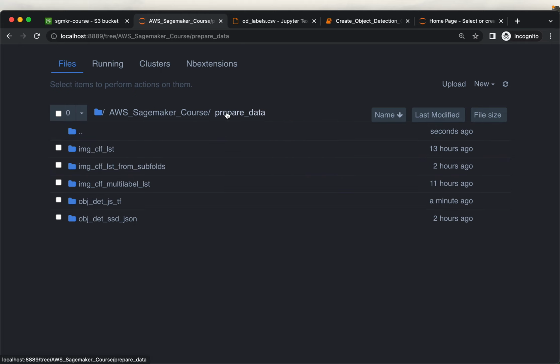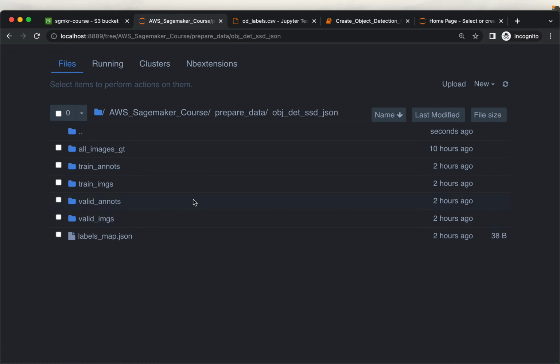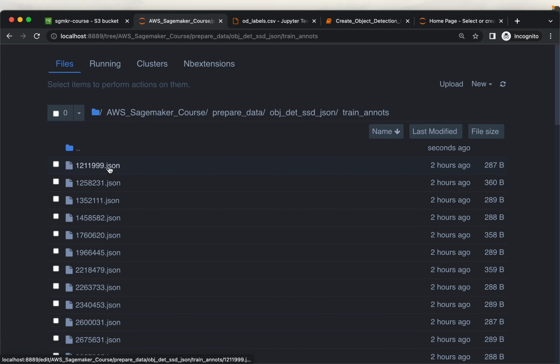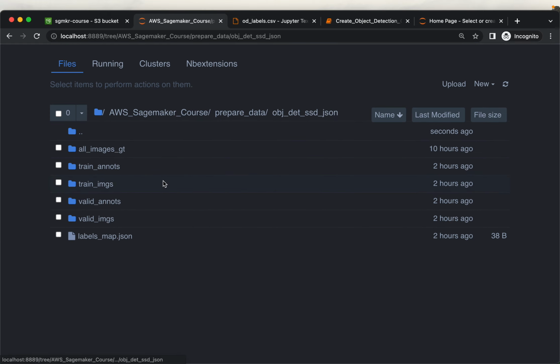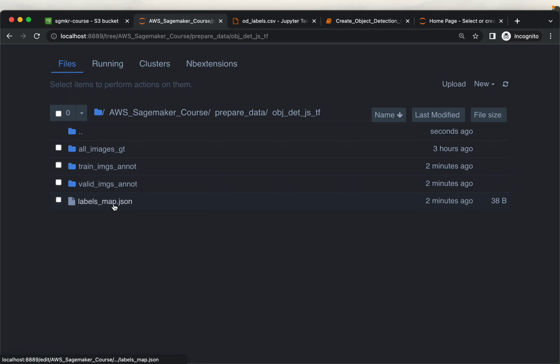For example, SageMaker's inbuilt SSD algorithm expects these 4 folders. The folder names can be anything, but it expects all the training data in one folder, the training images, and then the training annotations. It expects one JSON file per image in a separate folder, and similarly for validation images and annotations. So these 4 folders.